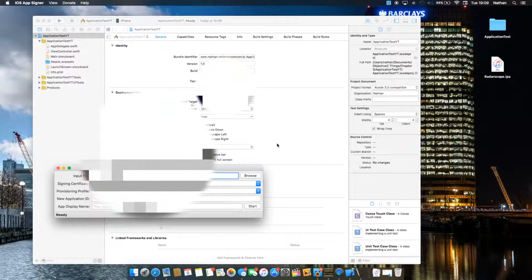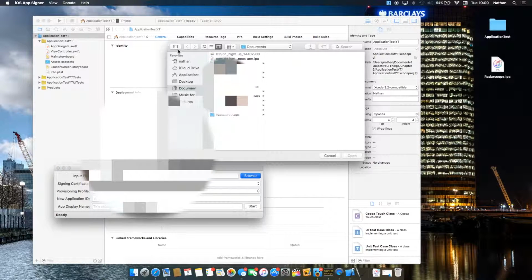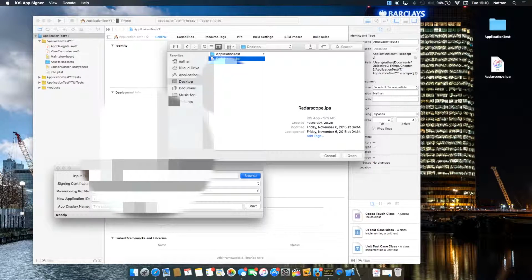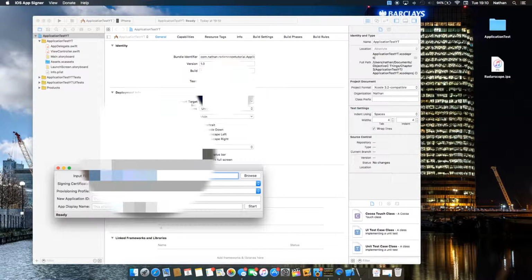So now once you're here, you're going to select the IPA by clicking Browse. For example, this is in Desktop, RadarScope, which is right here. You're going to click Open. And then the signing certificate you're going to use is the developer one that you picked. It'll say iPhone Developer, and then your Apple ID right there, along with the developer ID.